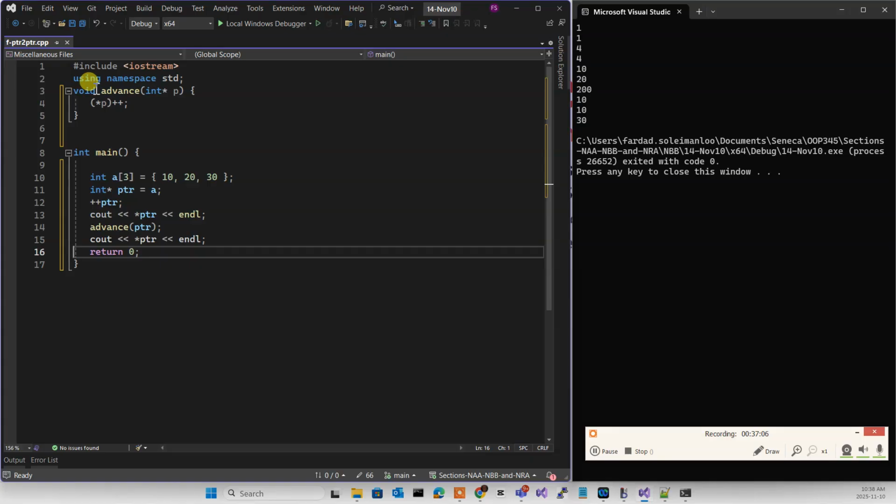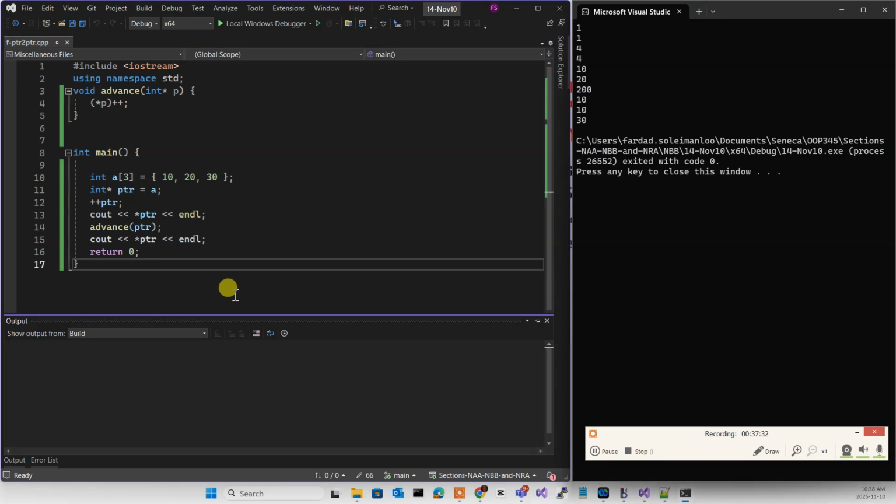So PTR now is pointing to 20. So when I pass PTR, then the contents of PTR will be passed to P. So P will point where PTR is pointing, that is 20, right? Therefore, when I say target of P++, that 20 becomes 21. We're good? You're okay with that? So if I do this, it's going to print the previous one because I didn't change it.